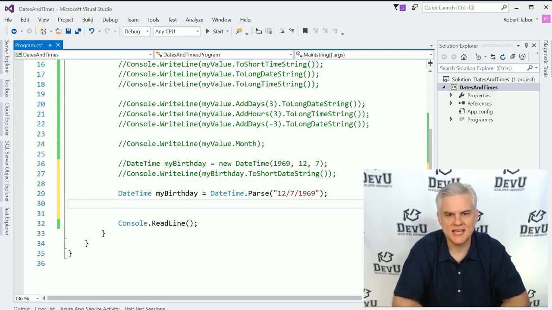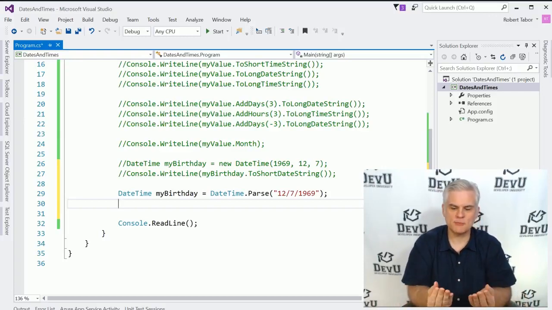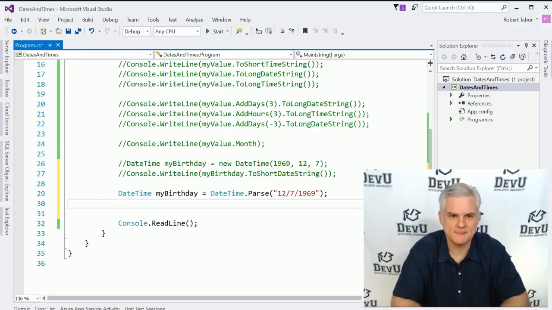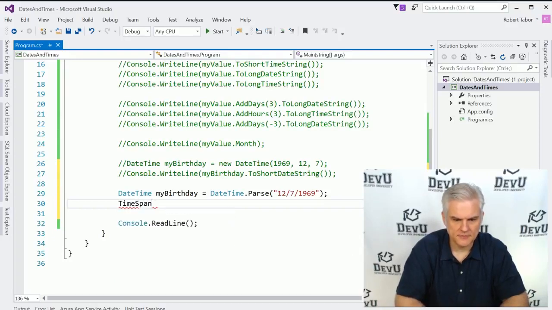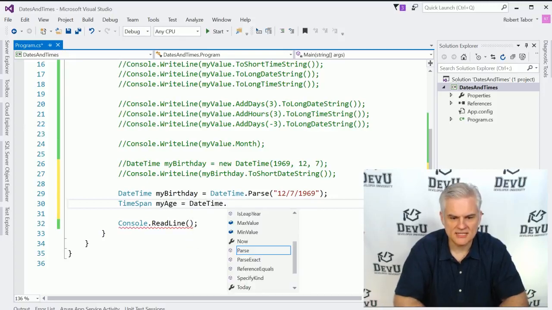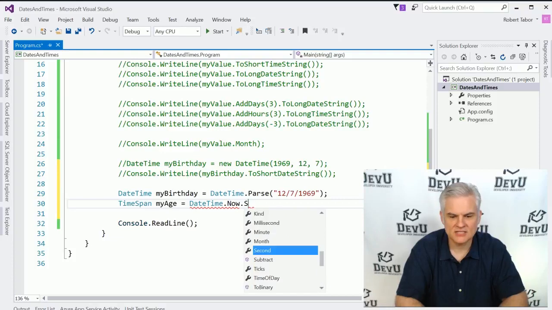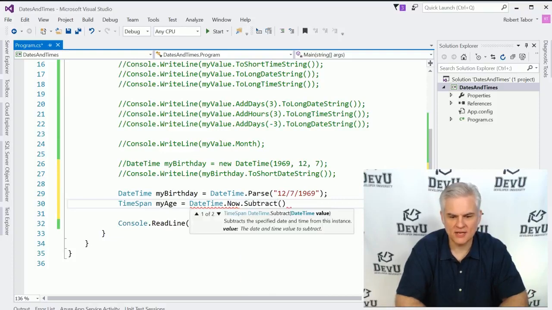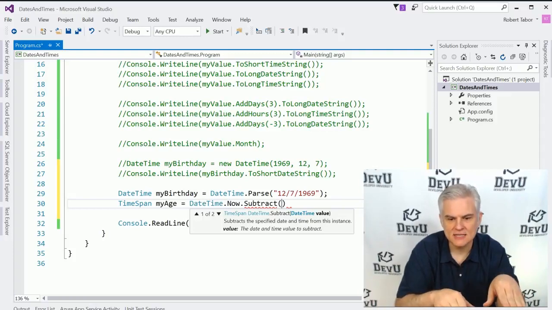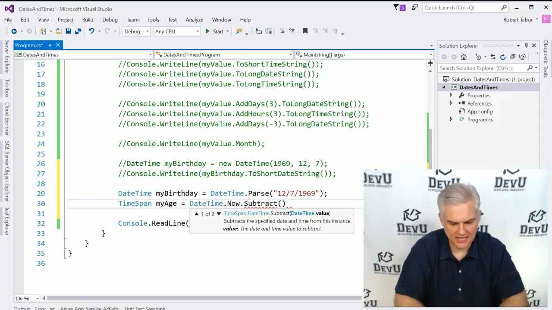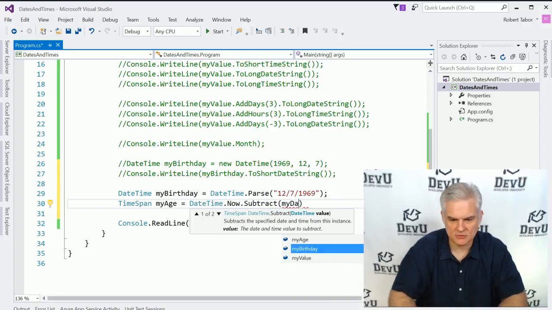And now what I'm going to do is try to determine how many hours that I've been alive or how many days I've been alive. Days is probably a more interesting number. And in order to represent a span of time, we're going to use a new data type called time span. So here I'm going to use a new time span, and we're going to call this my age equals datetime.now dot subtract, and the subtract method will take the current date and subtract whatever date we want to use. So in this case we'll use my birthday.